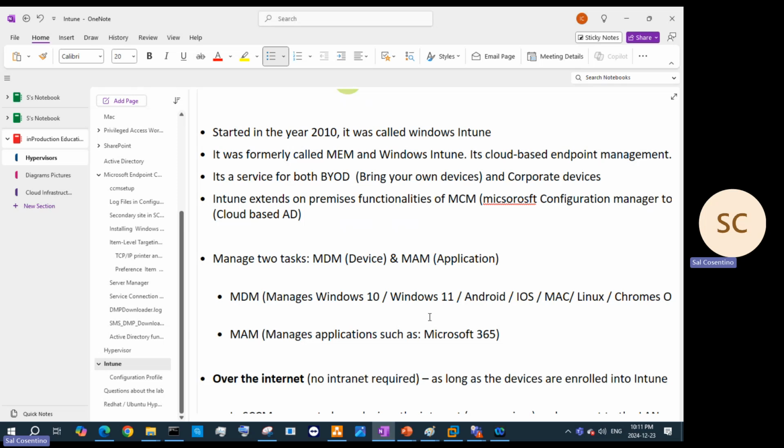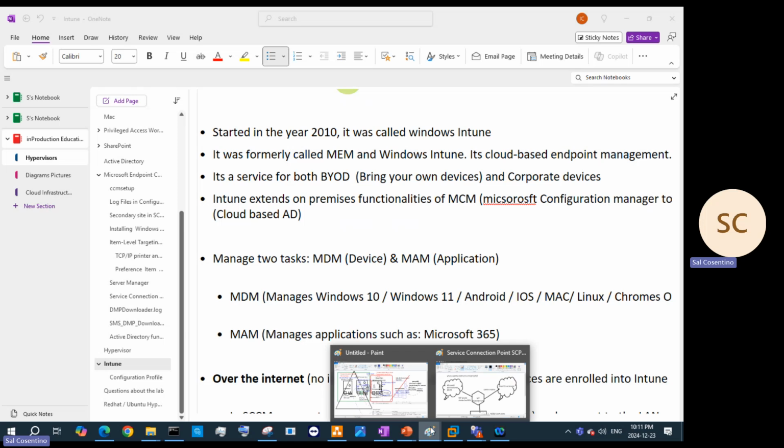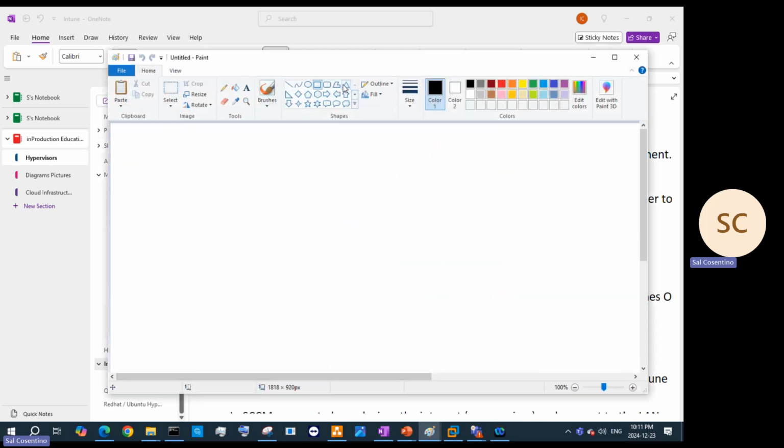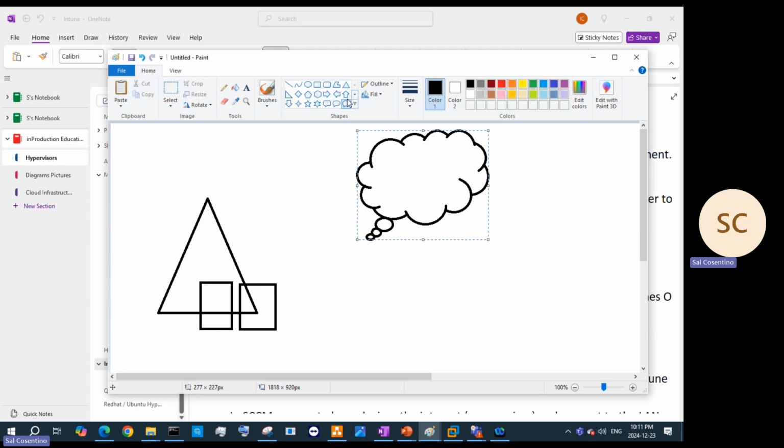In terms of distribution, no on-premises infrastructure is required for clients to use Intune, and management is just accomplished by our web-based portal. So everything is web-based, right? When we're drawing this out, from our on-premises servers, we have our DC and we have our primary site server.